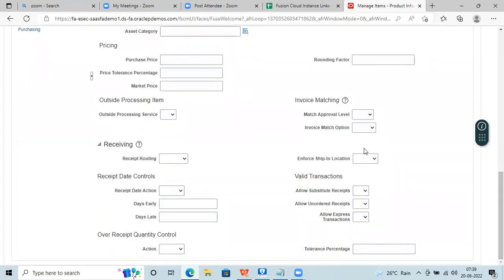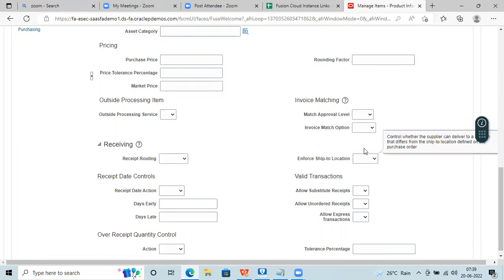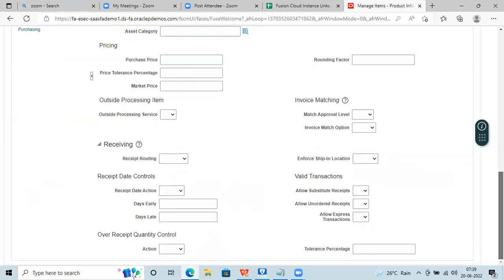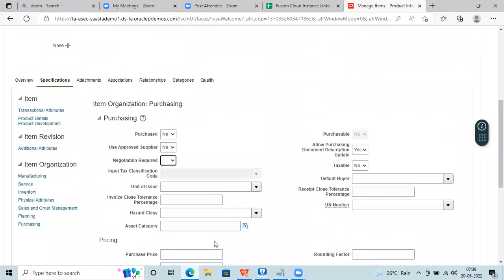But you can see these are related to receiving, pricing, over receive and quality control also. What we mean by receive routing is what path you want to follow. Is it the standard receive, a direct receive, or a manufacturing receive, different types of components? The reason I wanted to bring you to this screen is to show you two main components here. If we are related to SCM, we have two sections in an item which really correspond to us. One is purchasing and the other one is sales order management.